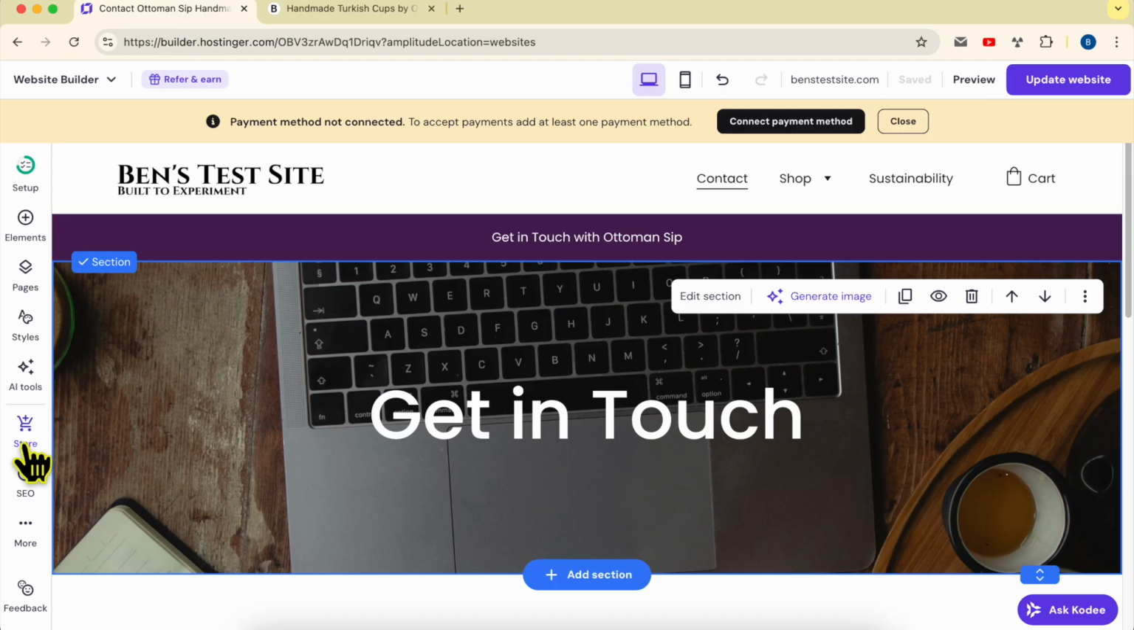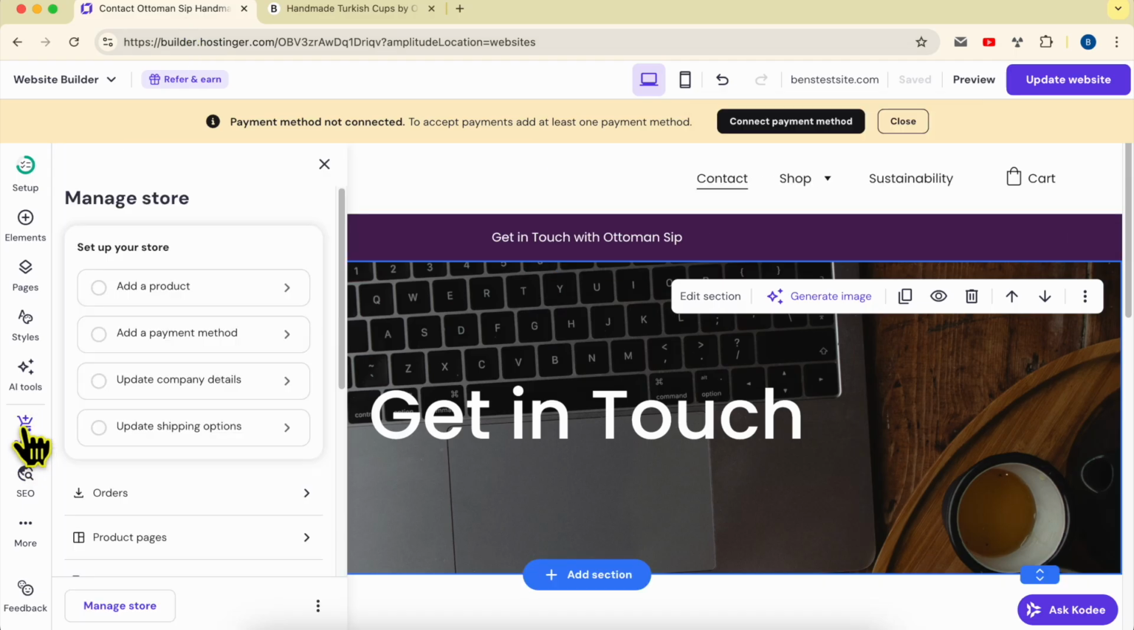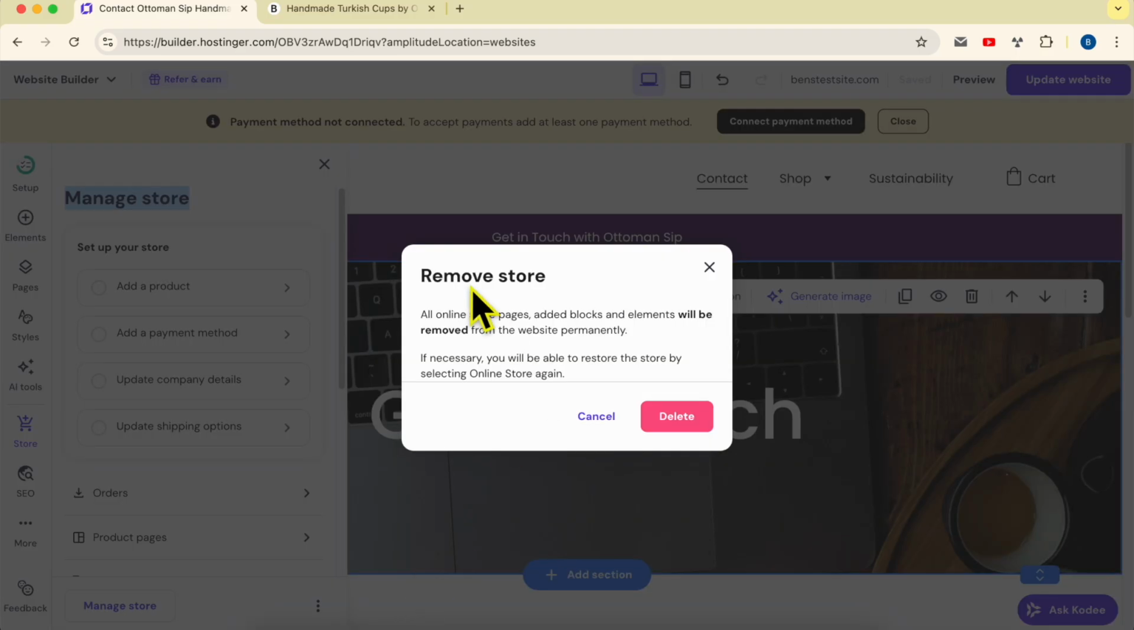Just click on store from here on the left. You will see this manage store window slides in. Here, click on these three dots next to manage store, and you will get the option of removing your online store. Click on it. As you see, all online store pages, added blocks, and elements will be removed from the website permanently.